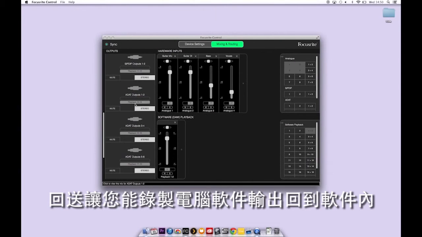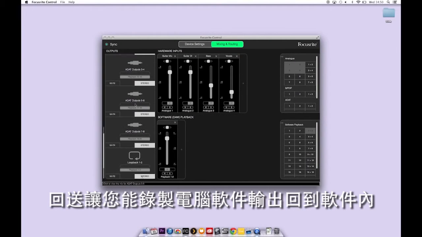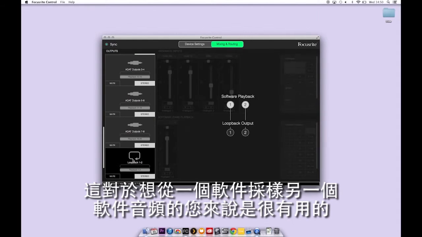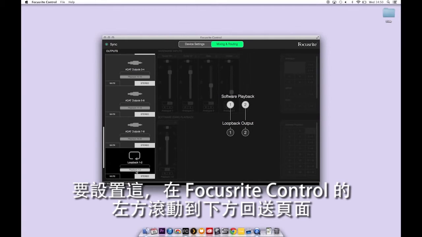Loopback. Loopback allows you to record software outputs from your computer back into the software. This is useful if you want to sample audio from one piece of audio software to another. To set this up, scroll down to the Loopback tab on the left of Focusrite Control.